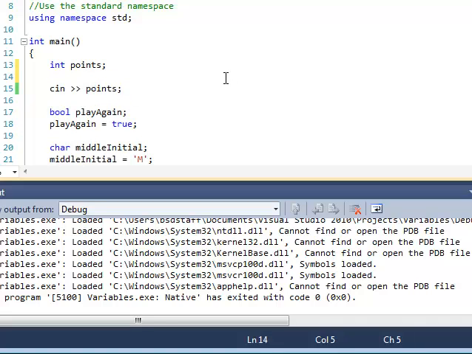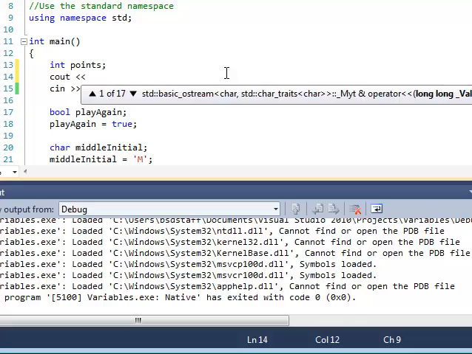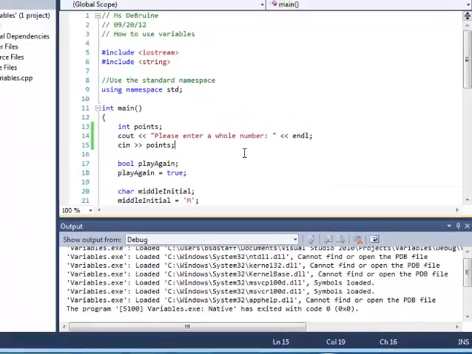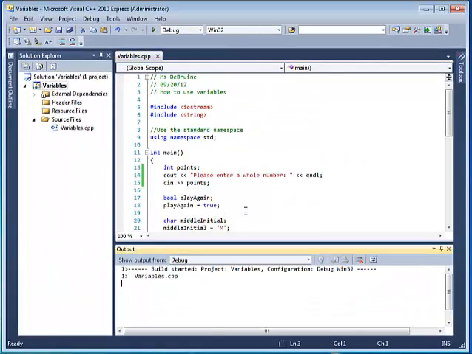However, there's one problem with what I just did. The program really didn't prompt the user to tell them what kind of input they were waiting for. So it would probably be better if I did something like this: cout, double less than, and then went ahead and put in double quote something like "Please enter a whole number", and then end that double quote, put in an end line marker so that I go to the next line, and then start to wait for the user to put in input. Let's save that and run it, and we'll see the difference.